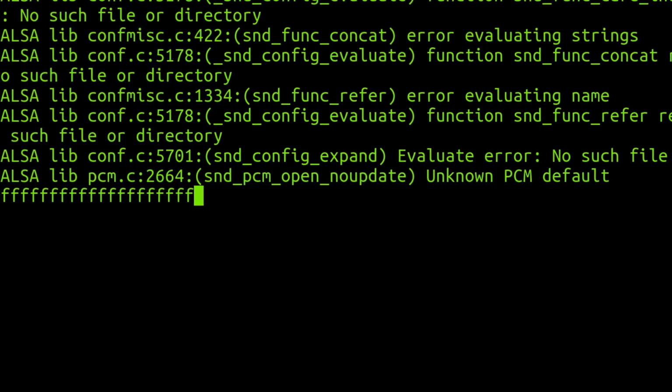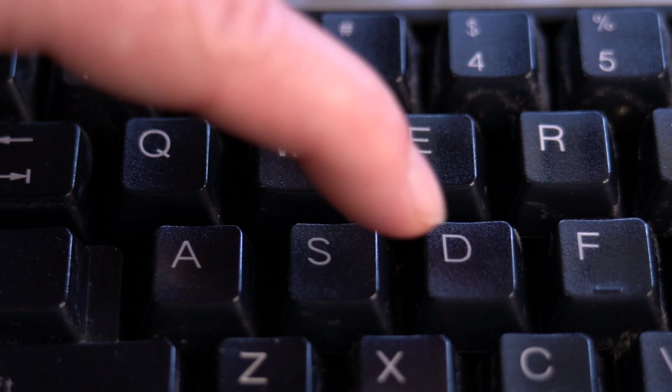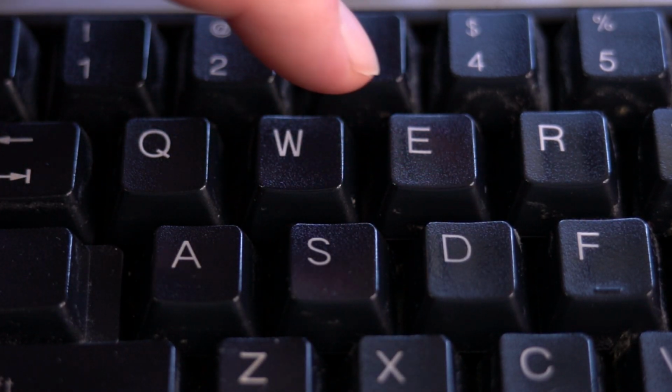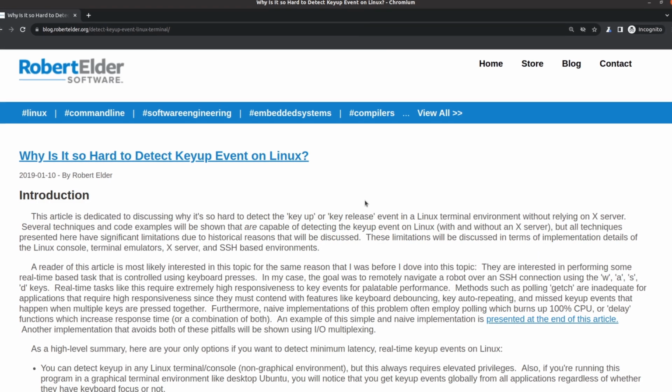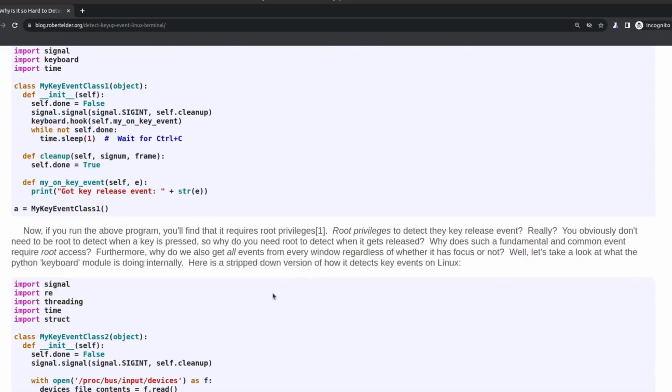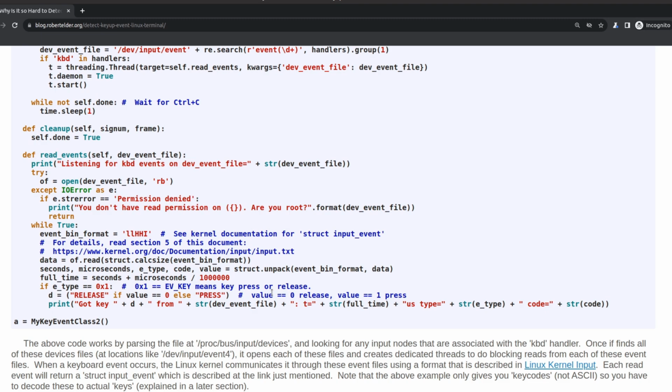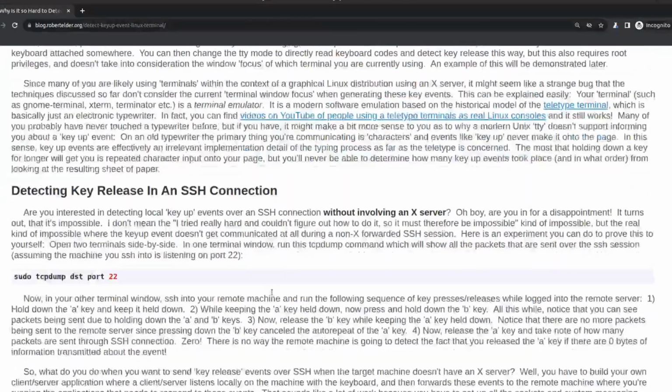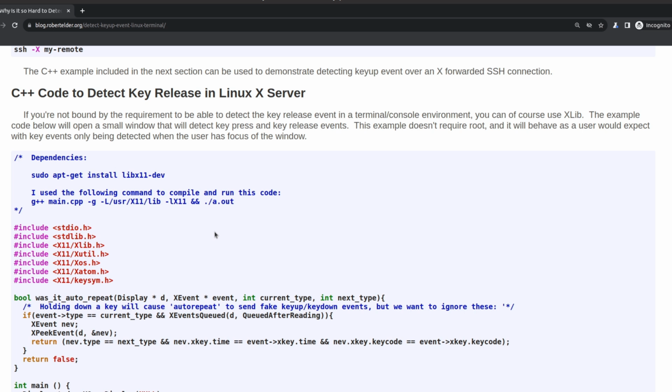This is an important point to understand about terminals. A terminal has no concept of key up or key down events. In fact, it doesn't know anything about keyboards at all. This is a topic that I've explored in significant detail in the following blog post. In this blog post, I have a number of different examples that show how you can detect key up events in a variety of different situations. Many of these solutions have trade-offs, so you'll have to think about what works best for your situation.